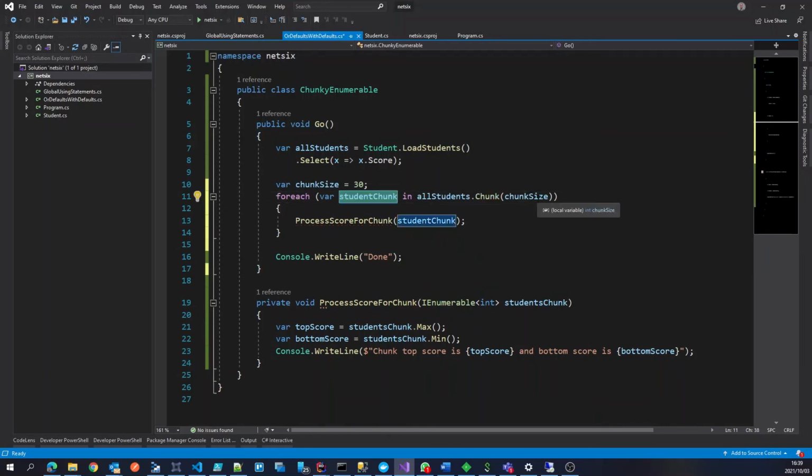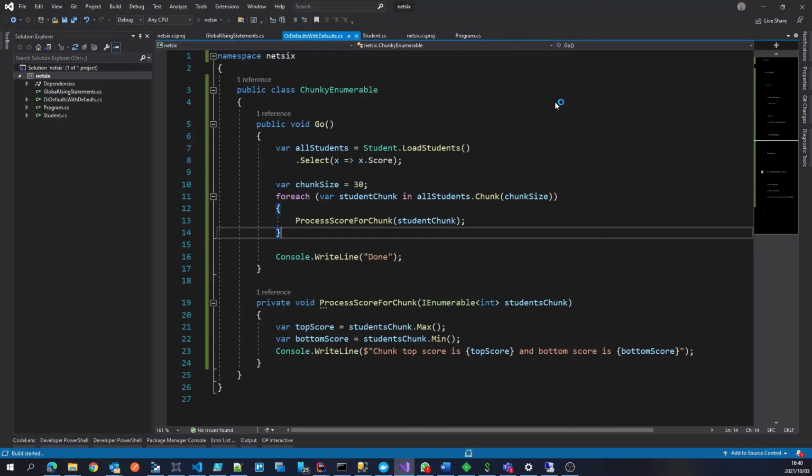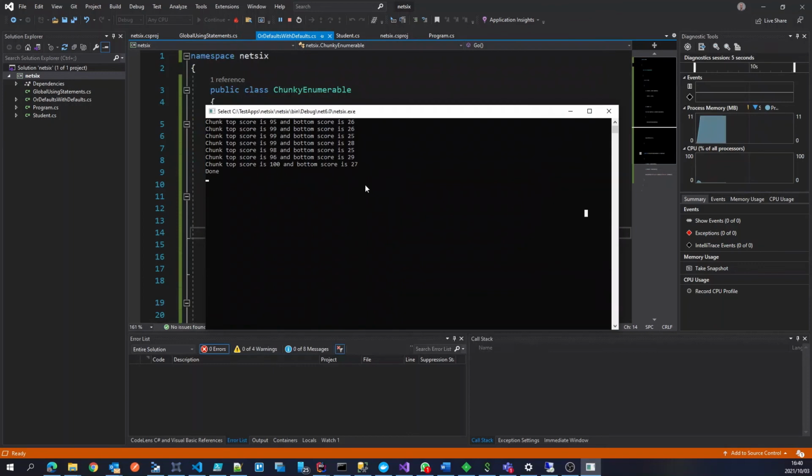We take the chunk and we loop through the chunk. So it's an enumerable of enumerables. We'll take 30, get them over here, process them, take the next 30, get them over here, and off we go. If we run this, we should expect the same results as before. Here we go. Same results as before. Cool, isn't it?